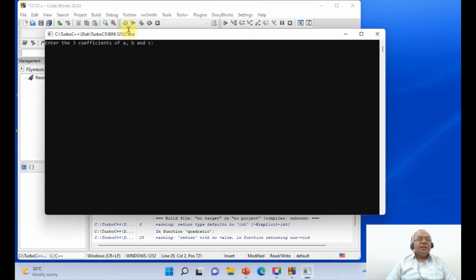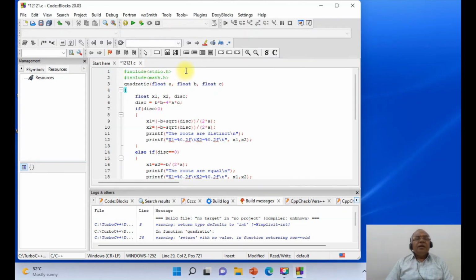Once you run, it says enter the three coefficients of a, b, c. First we are going to enter the coefficient of a as 1, b as -5 and c as 6. Once it calculates, the roots are distinct. So x1 is equal to 3.00 and x2 is equal to 2.00, and of course press any key to continue. Its condition is satisfying this condition.